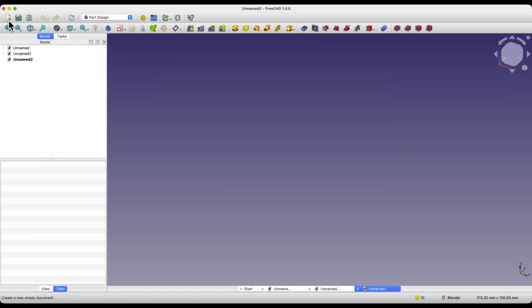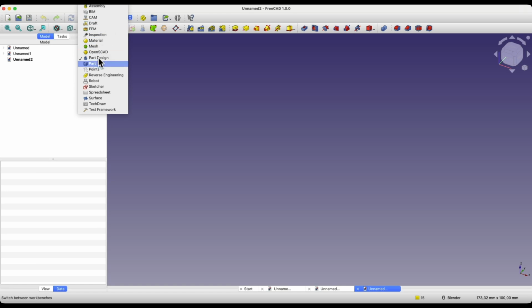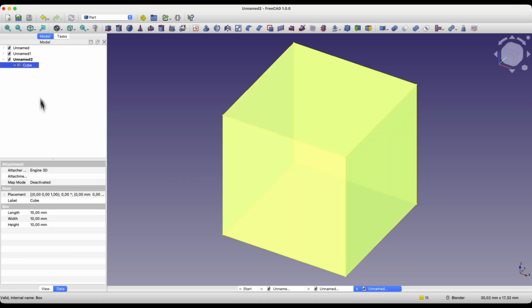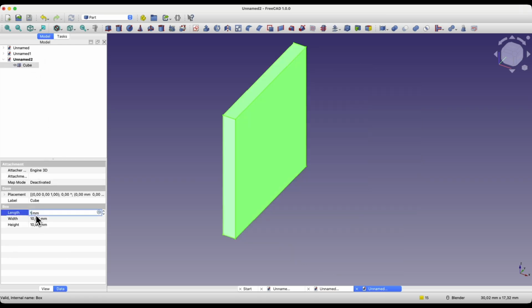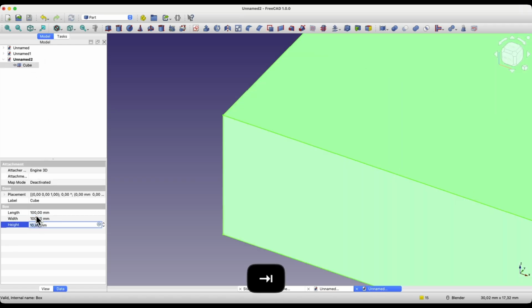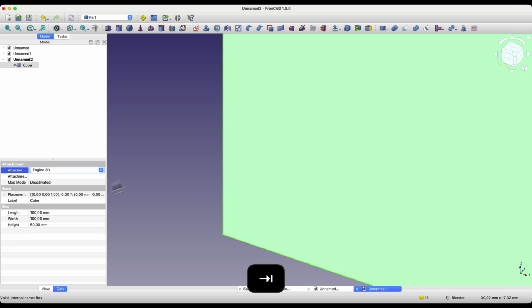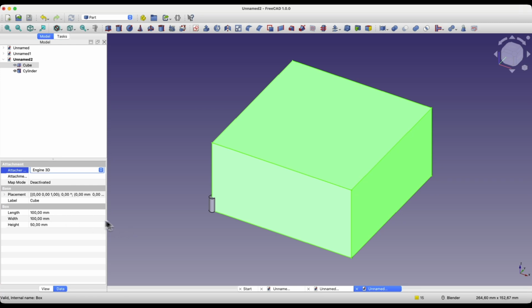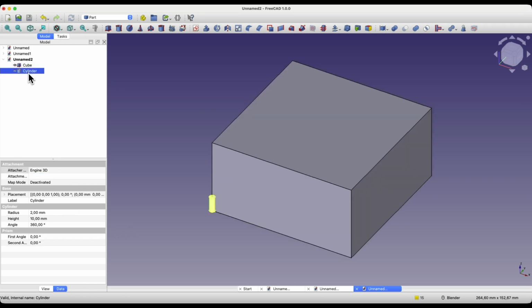I will create a new project and change the module to part. Now we will create a cube. Here I will change the dimensions of this cube to, for example, 100 by 100 by 50 millimeters. Okay? Then I will create a cylinder. I will also change the dimensions of this cylinder. As for the radius, it will be 5 millimeters, and the height, for example, 50 millimeters.